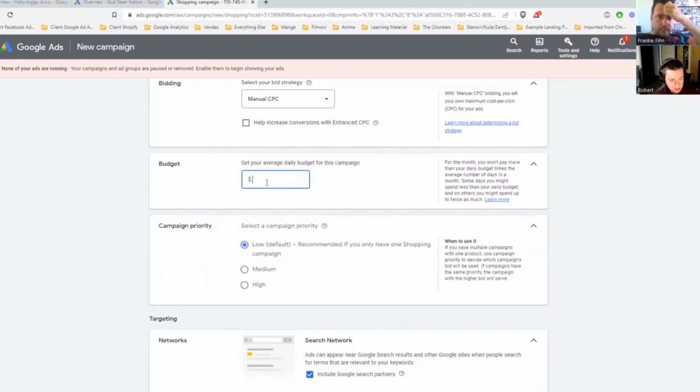So let's say you want to test 2 products or 3 products. Let's say $10. And always when you're testing, don't overspend, of course. You don't have to spend a lot, but spend some money.